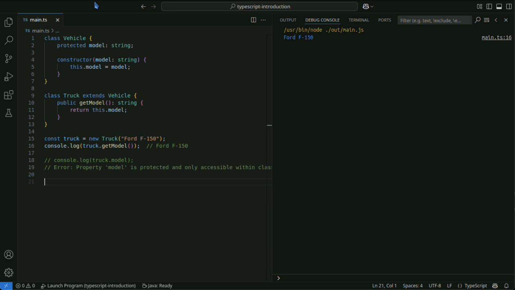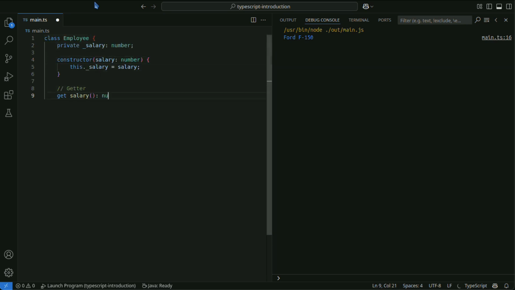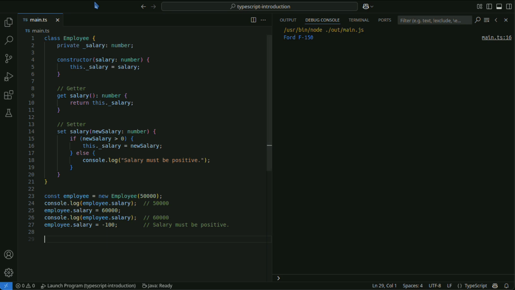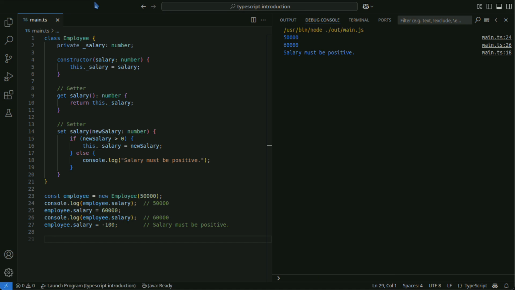In TypeScript, you can define getters and setters using the get and set keywords to retrieve and set property values. In this example, a getter and setter are used for the salary property to control external access and updates. The setter performs validation to prevent negative values, and displays a warning message if an invalid value is provided.